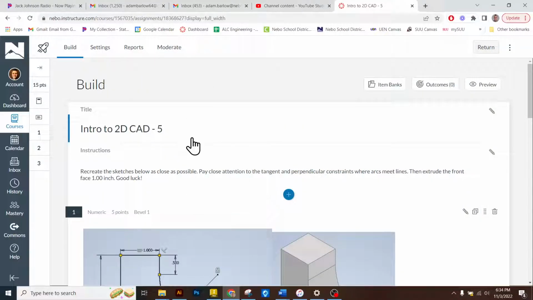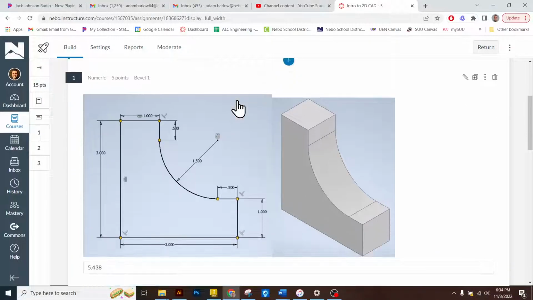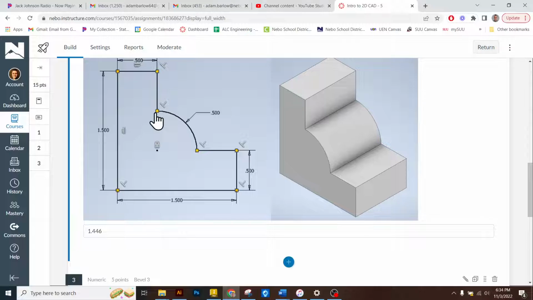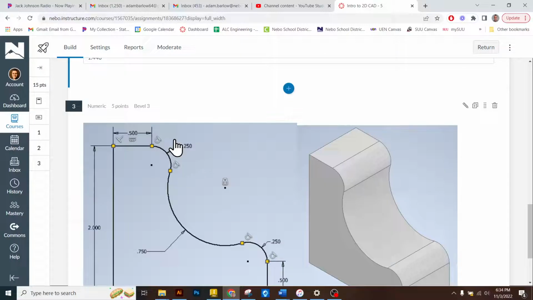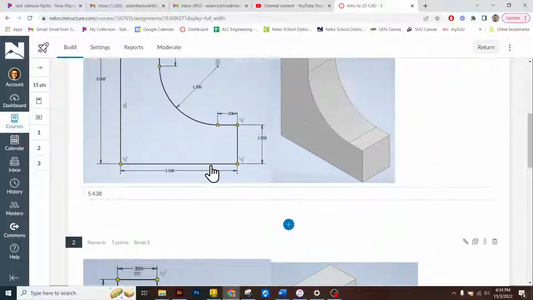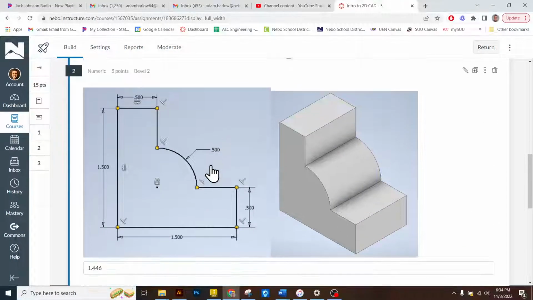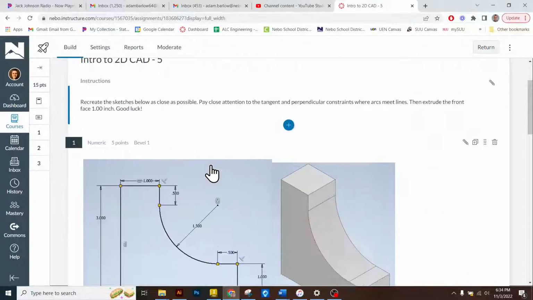All right, welcome to Intro to 2D CAD number 5. This one emphasizes the perpendicular and the tangent constraint. These three objects are going to be bevels, or kind of like footings and trim work and that kind of stuff, to help you practice these. So let's just jump right into this first one.